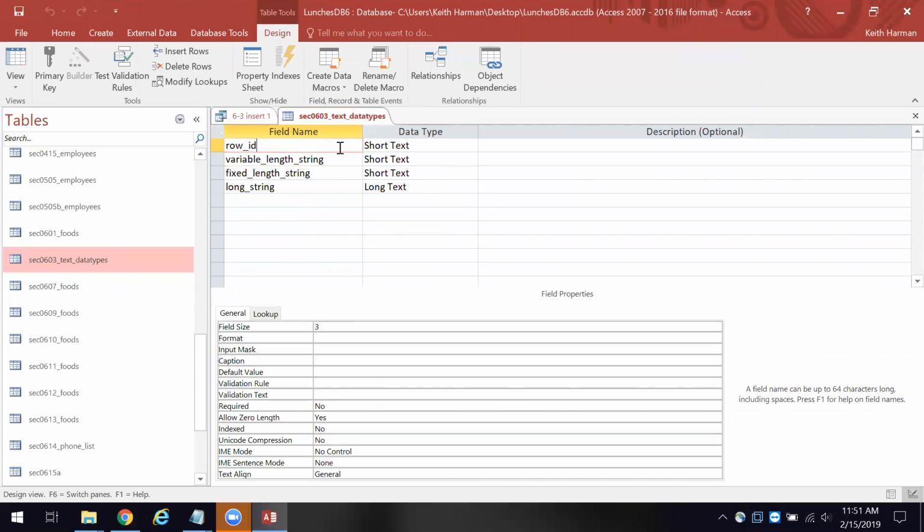Now we have a row ID. It can be a field size of 3. Same thing with the variable length string. The fixed length has 3, and the long string has 3.